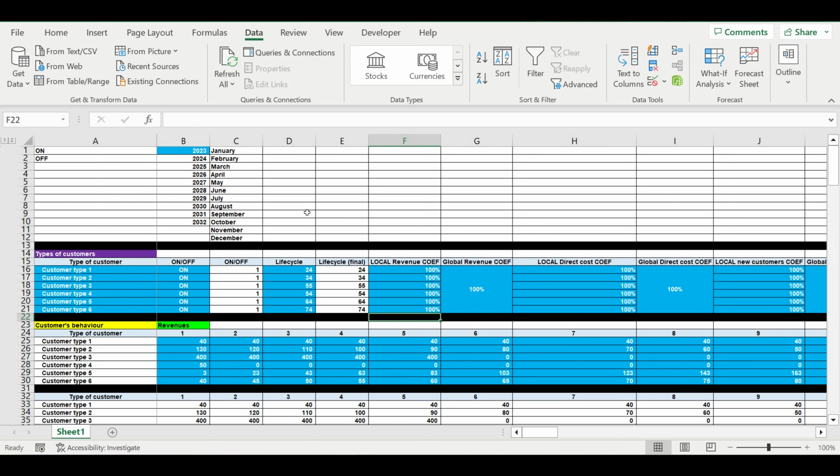And there are a lot of types of businesses like this. So for these businesses, we are building this type of model. I'm doing it from scratch.